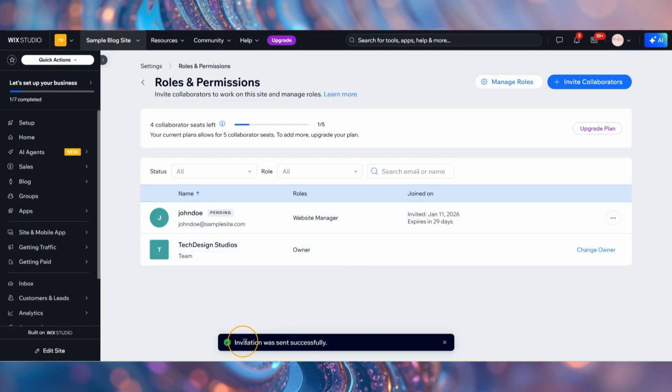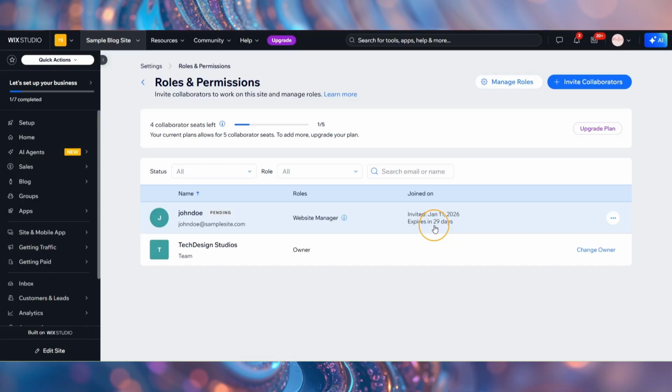And when you see this confirmation that the invitation was sent successfully, they should receive an email informing them that they've been invited as collaborators to your site. They also need to approve the invitation to complete the process. And take note, the invitation does have an expiration date, so make sure that they accept the invitation before its expiration.